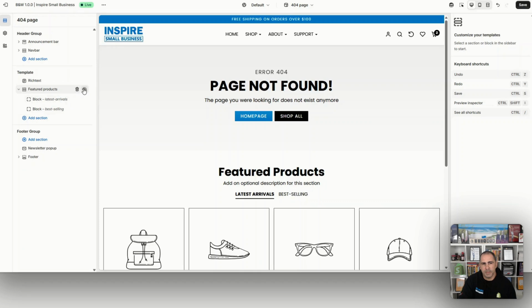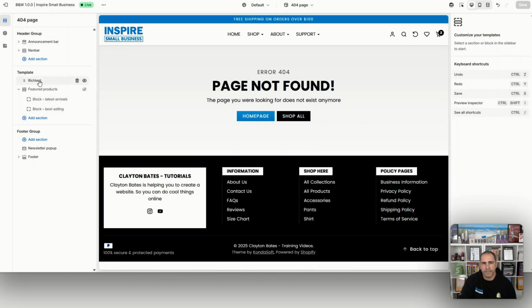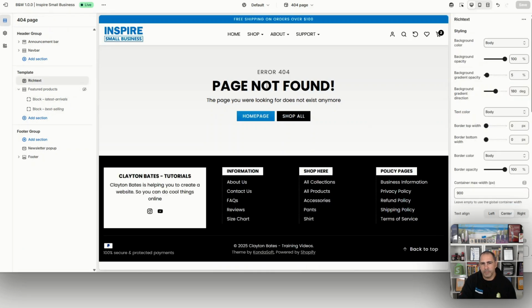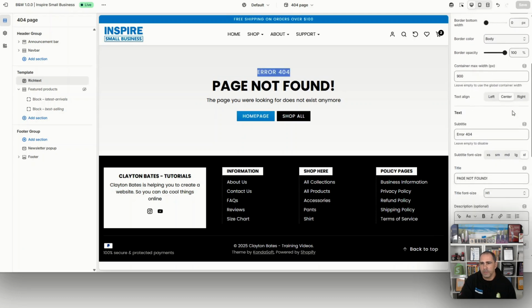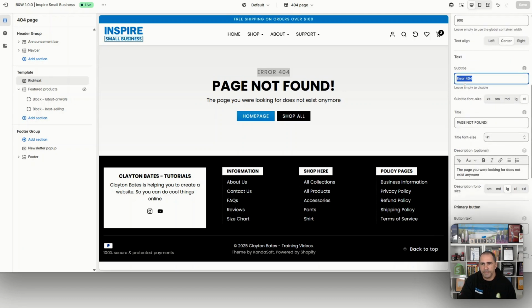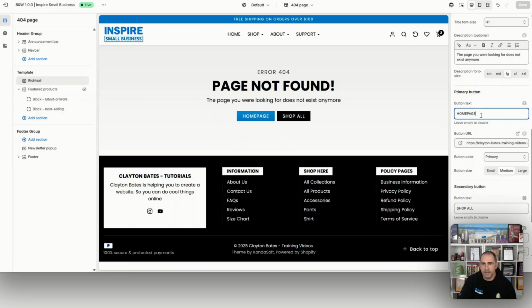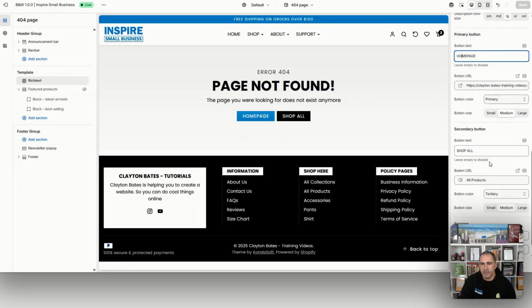So you could just hide this or get rid of it. This rich text, for example, you could change what it says here. So it says error 404. You could actually go here and change that. Page not found. You could change that there. You could change all the size, things like that. And then the links down here, you could actually change it where it says homepage to your homepage, and then shop all to your all sort of thing. So that's one really important thing that a lot of people forget to actually do.